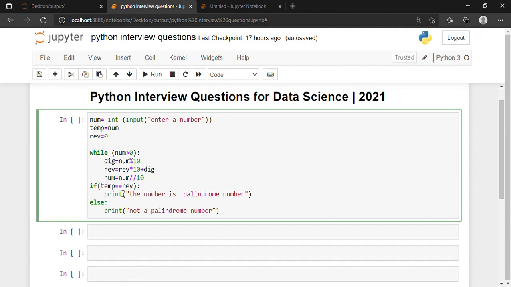So after repeating this entire thing, we are getting the reverse of that number, and that reverse is getting stored in this rev variable. For understanding it better, I would suggest that you take a pen and paper, write the number 121 or any other number and try to solve it. Try to write it and solve it, see what is happening over here, and you yourself will be able to see that this program is working.